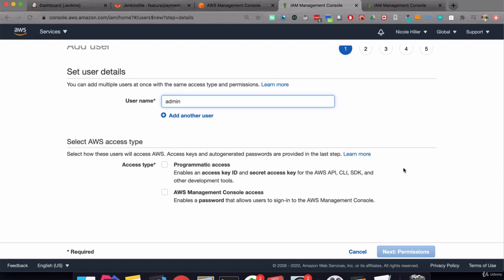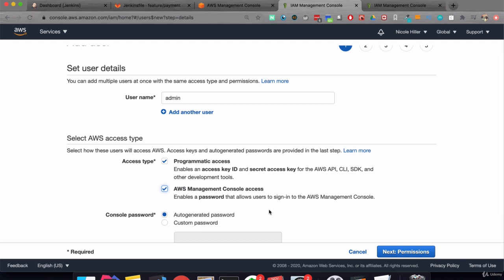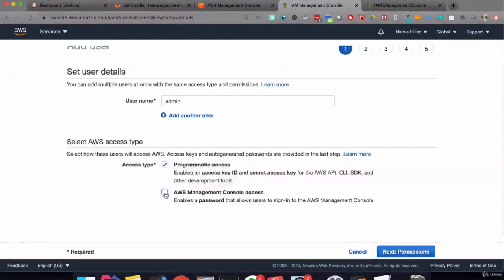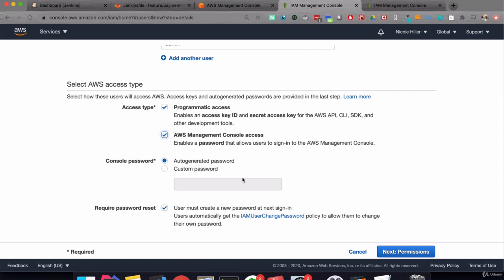You can decide whether a user has one of those access types or maybe both. In this case, we can give admin both types of access, because we want to be able to log in to the UI console with this user, but also execute things from the command line. As you see, the management console access displays some other options, because if we are going to log in with this user, we need a password for the user as well. We can let it auto-generate a password, and with this option, we can force the admin user to reset their password on the first login.